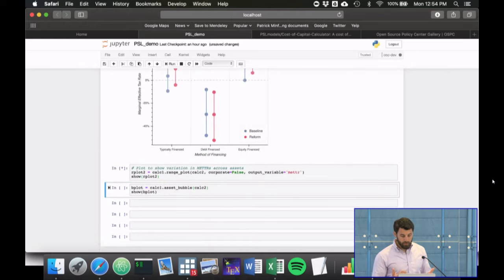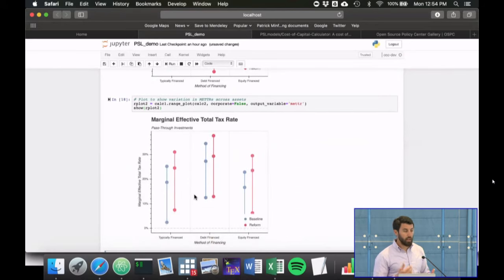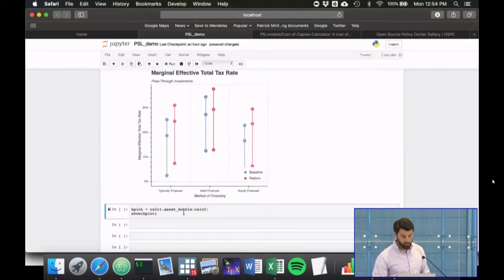And so there's options on this range plot where we could do a range plot and plot for corporate. Here we'll plot for pass-through investments, so we can see the range of these marginal effective tax rates on pass-through investments as well. So there's a lot of options with respect to these plots where you can do corporate, non-corporate. You can include or exclude certain types of assets. You can group by industry or asset and things like that.